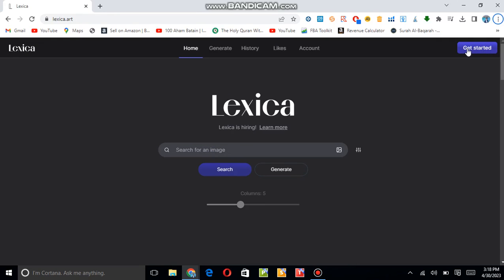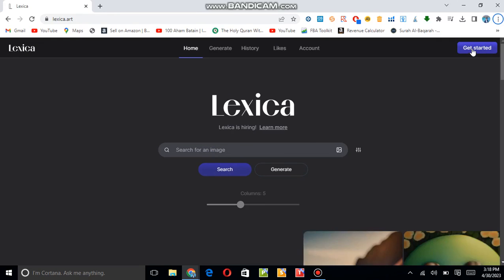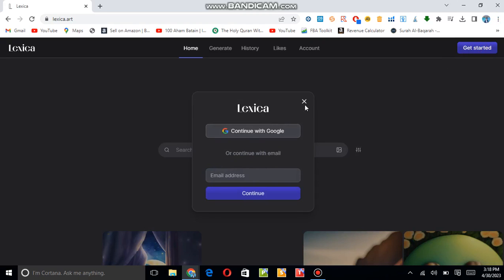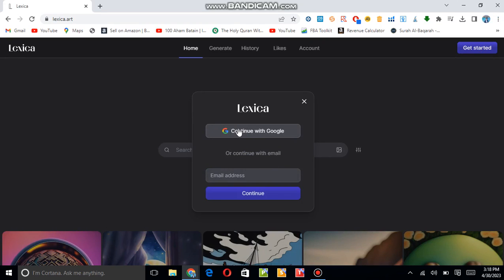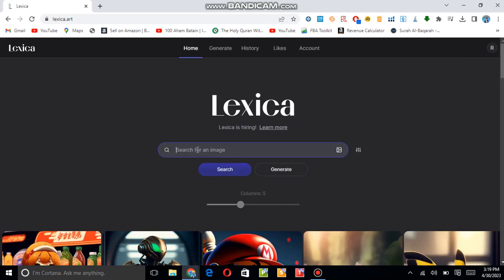Now, how to get started? First, you have to go to the Get Started button and click on it, and you will see the button there, Continue with Google. You sign up with Google and you will automatically come to Lexica. And we have done it.